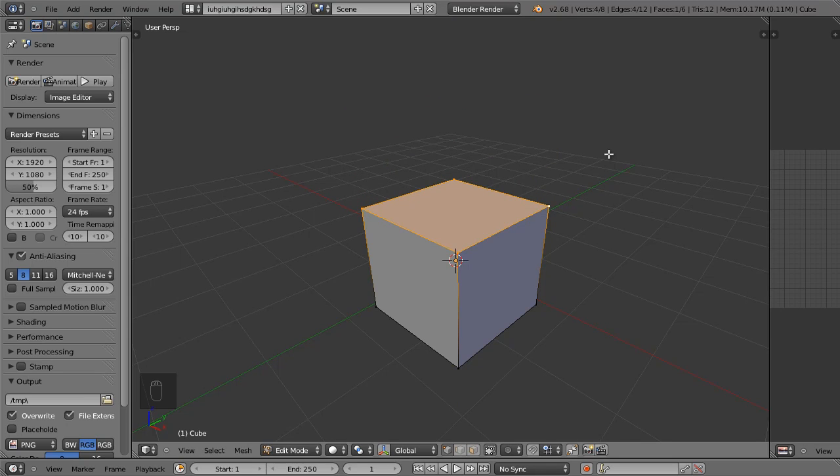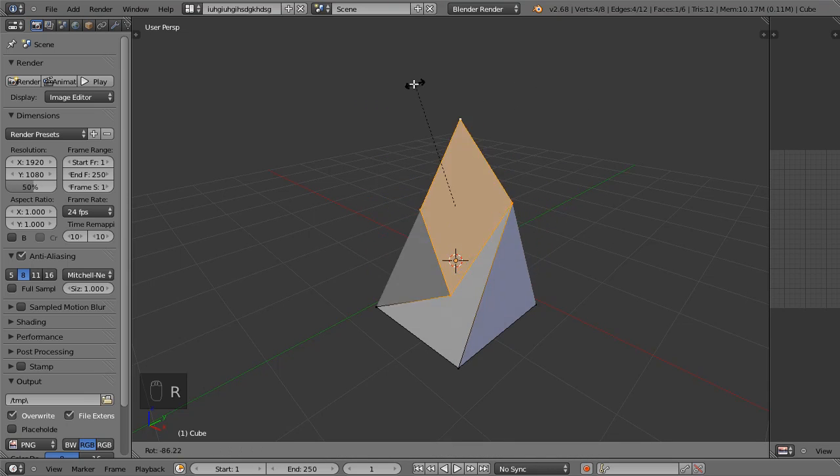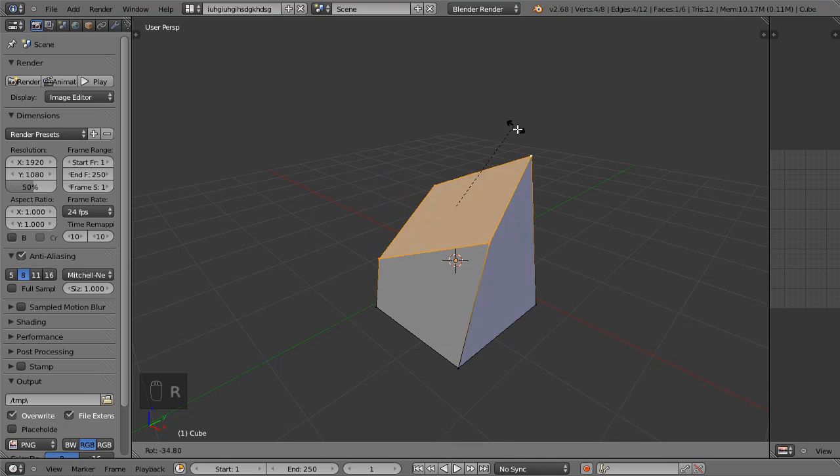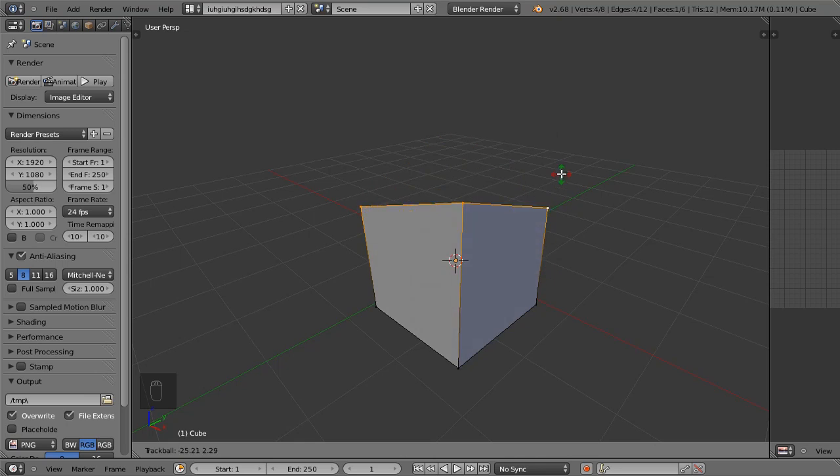Now with that selection made, I'm going to press the R key to rotate it. And if you press R again, you'll have trackball rotation. And the S key is to scale.